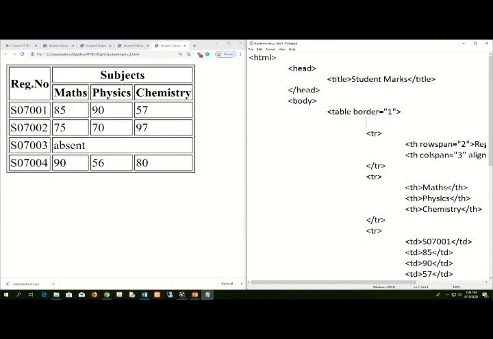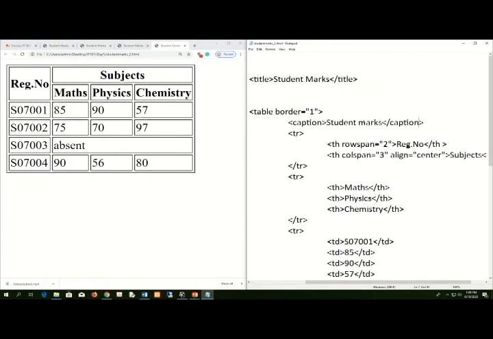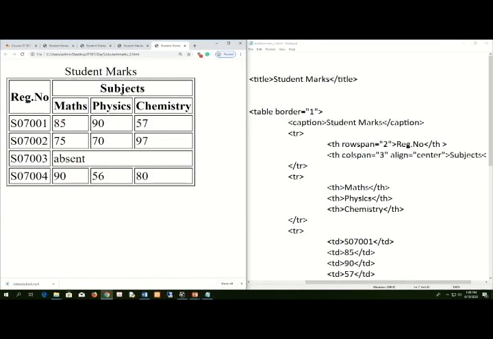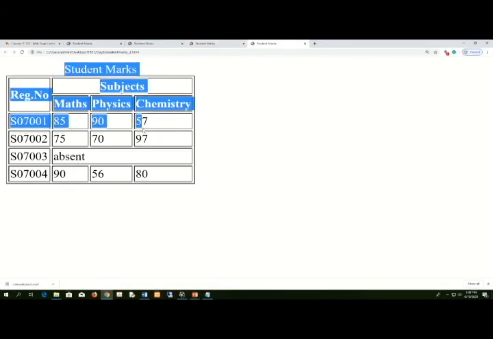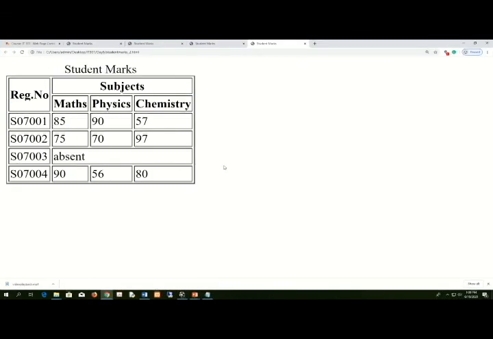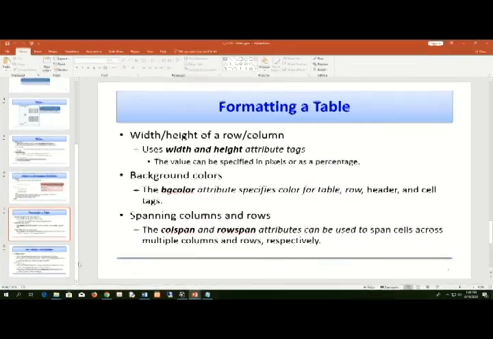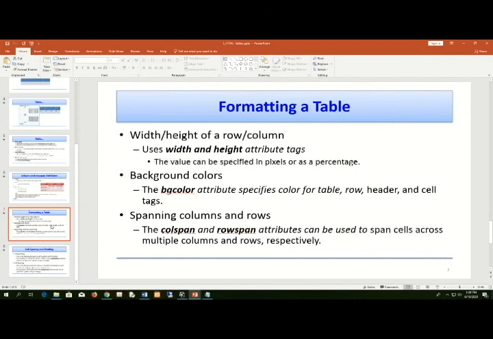If you want, you can use caption. So this is student marks. Then close the caption like this, right? So if you want, you can change the table size and then you can align the table, so you can do those things, right? So that's about the tables, right?